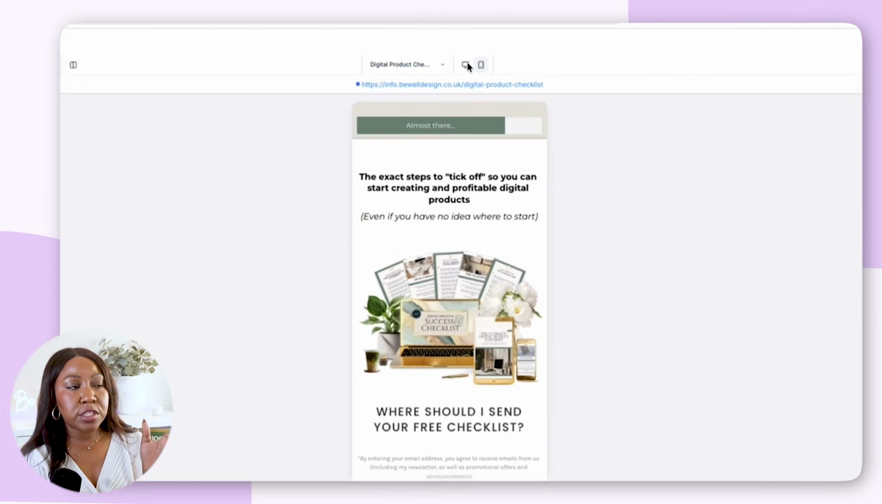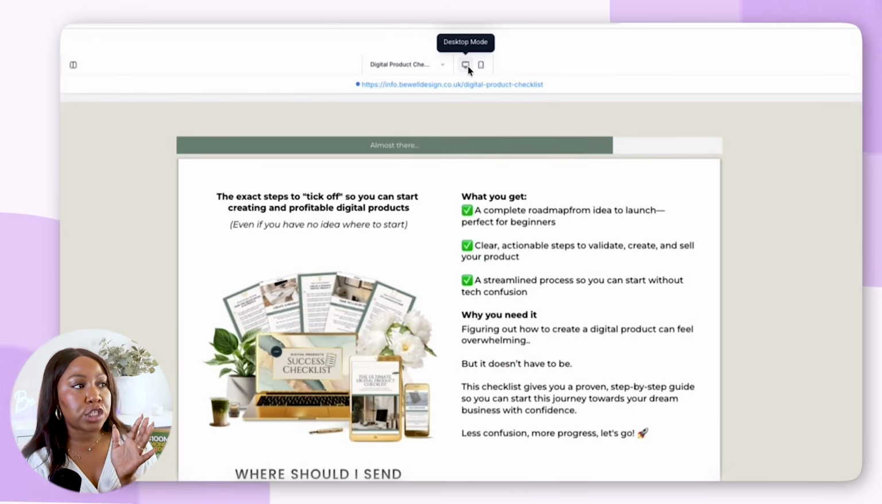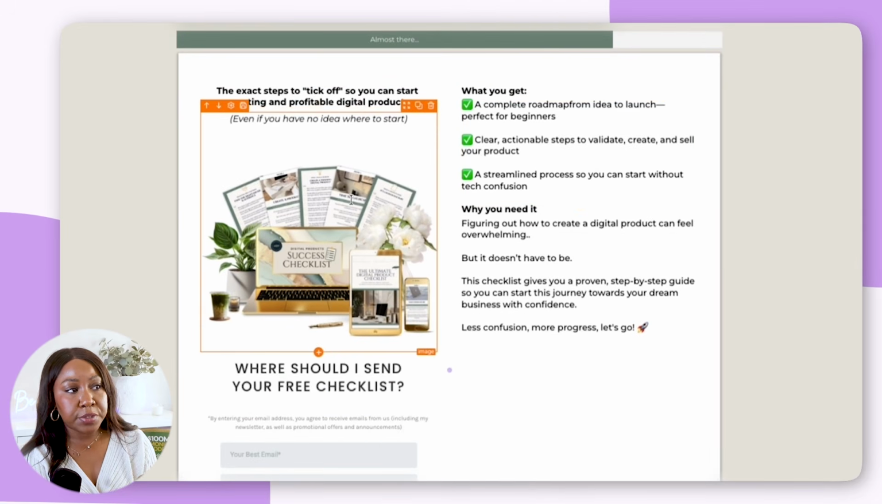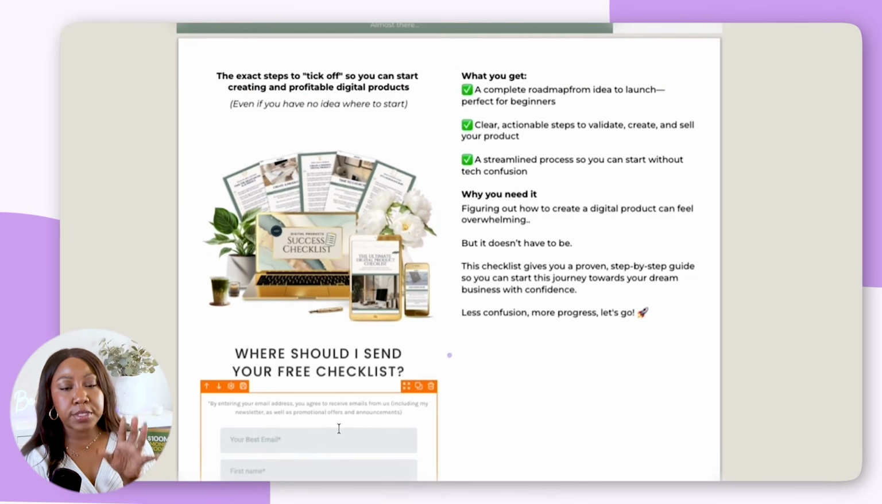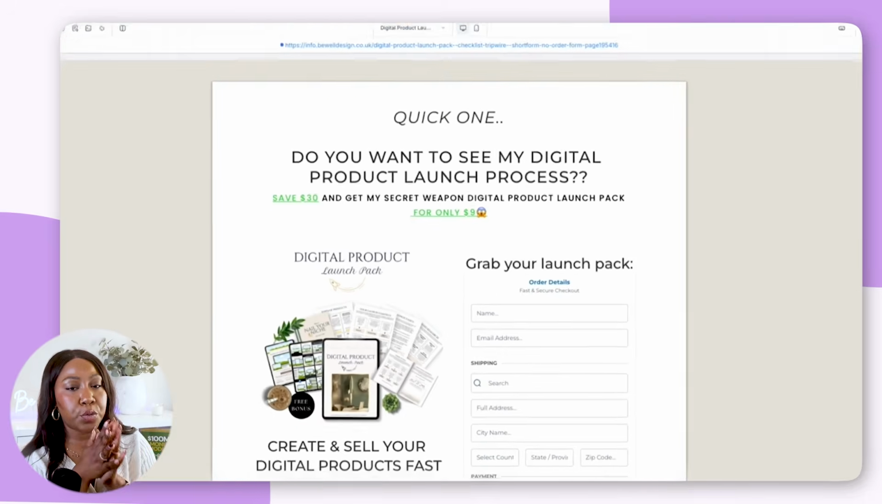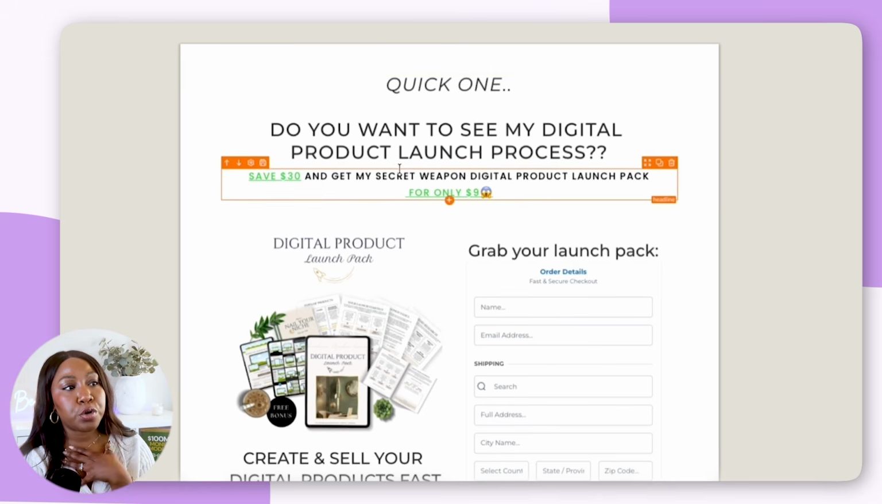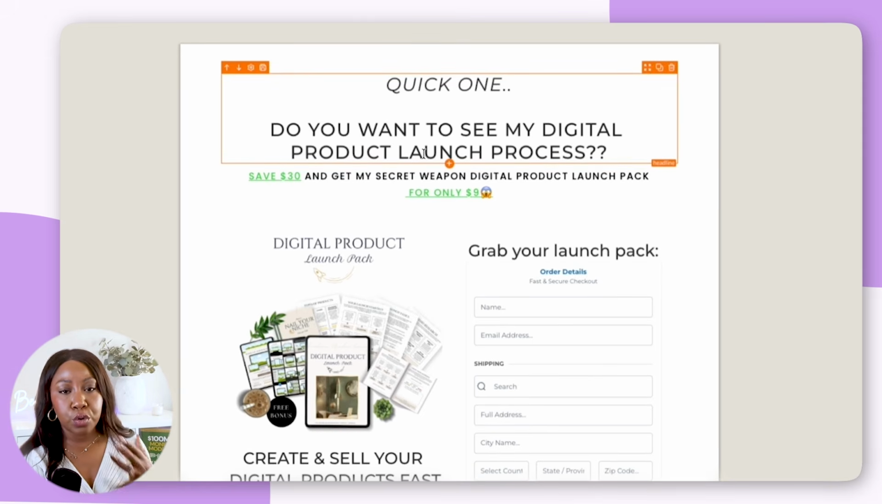Now I built this using a very simple page in GoHighLevel. I use 2 columns and then I put in a text, image, form, text, okay, super simple. Okay, so once someone submits the form, this is the second page that you want to create inside of GoHighLevel, right? So you want to say to them, quick one, do you want to see my digital product launch process?